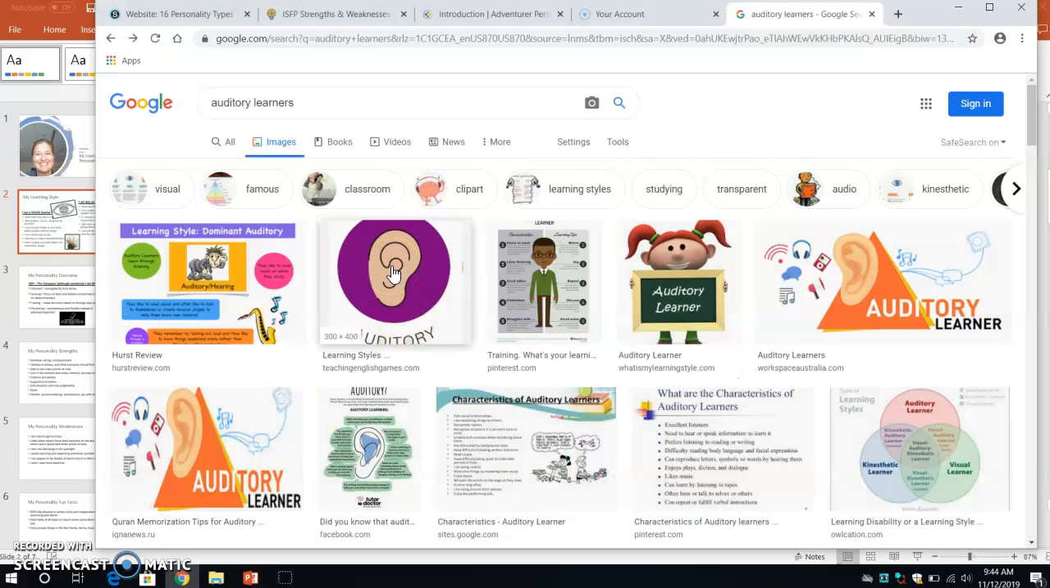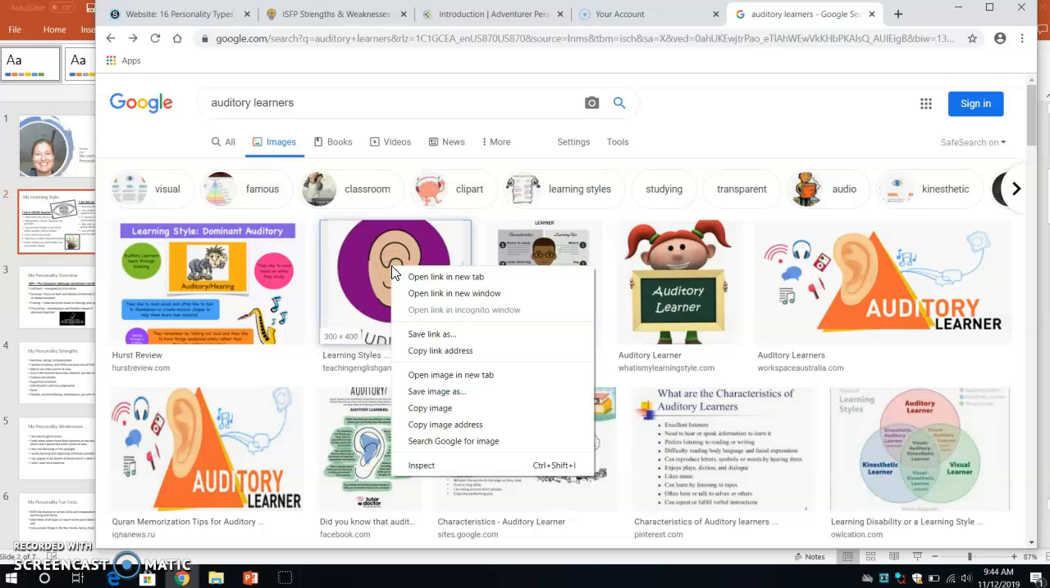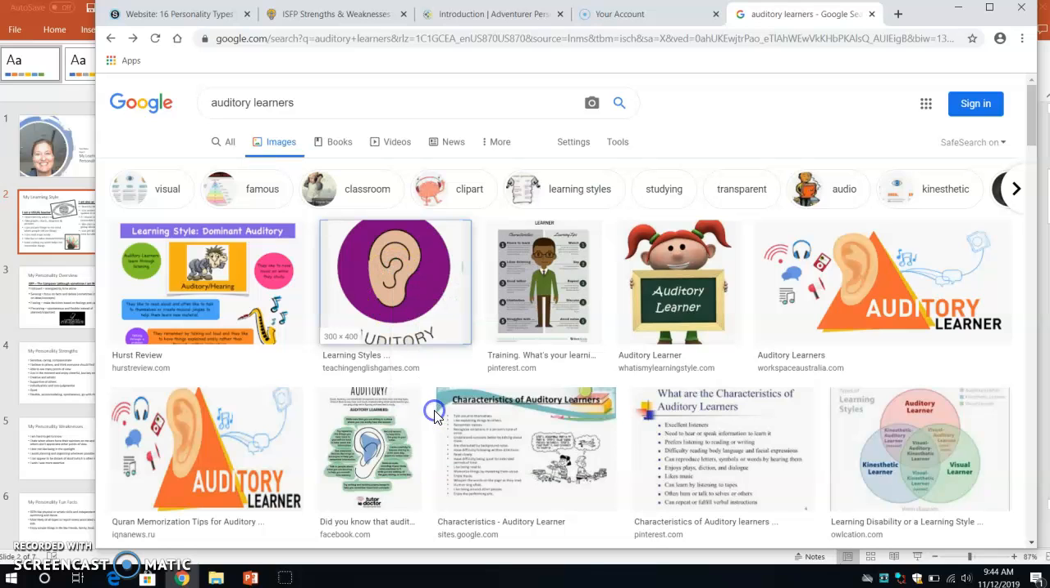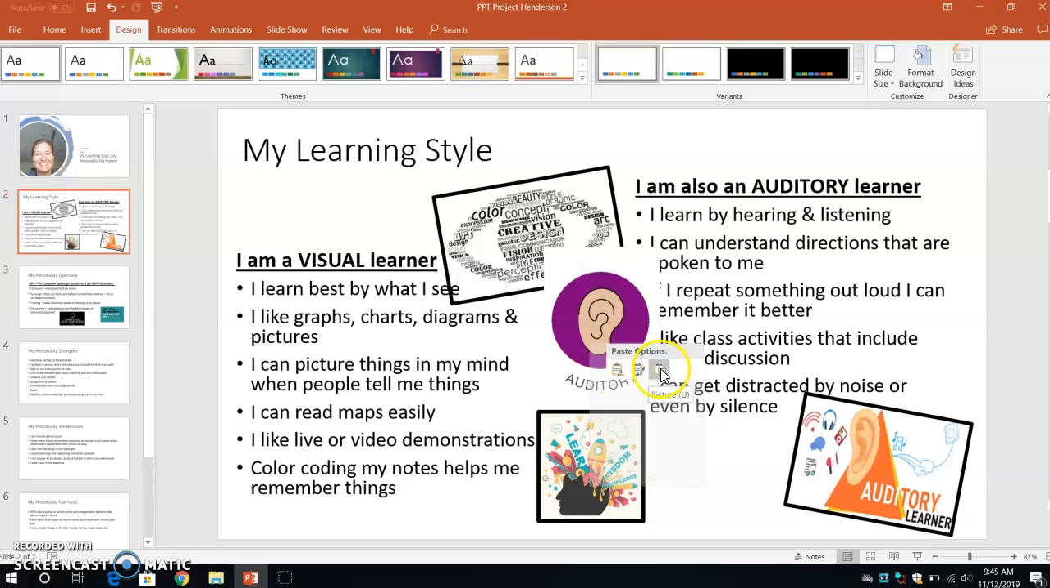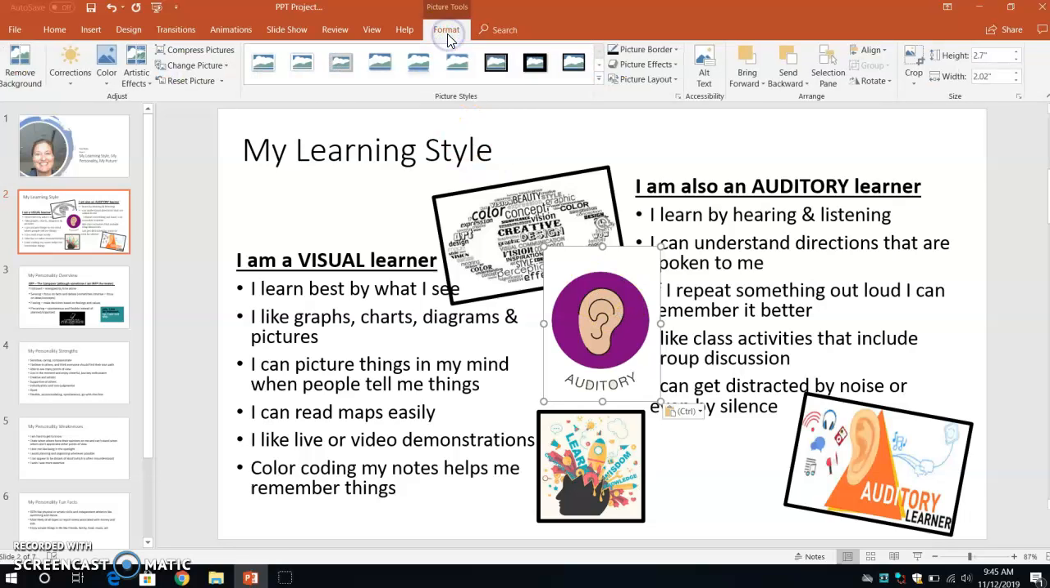You can take an image that you like, two-finger tap, go to Copy Image, go back to your slideshow, do a two-finger tap, and you want to paste it. And I think this third little button is the one that's been working for me lately. So I'm going to tap on that third little button, which is Insert the Photo.